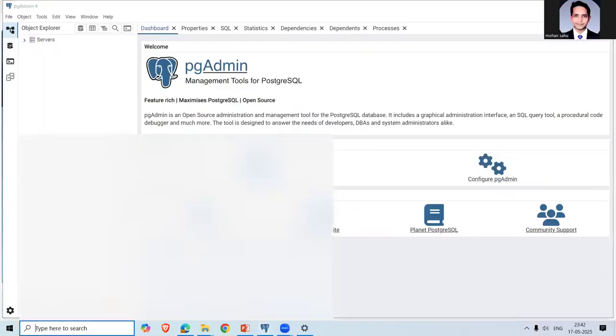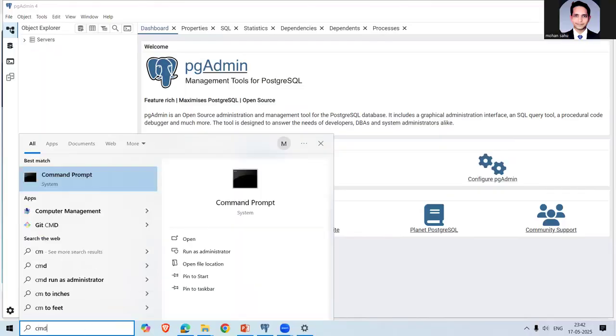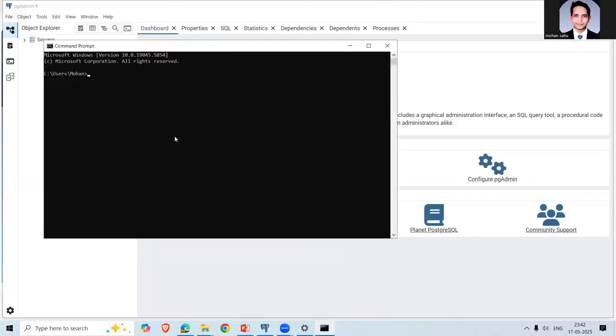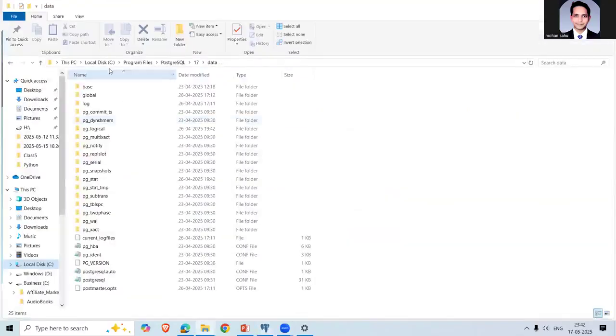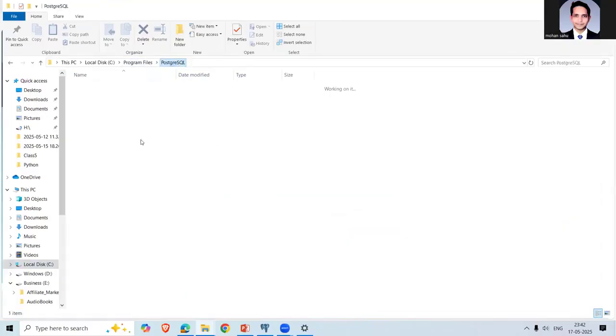If I go here and write cmd, and run one command, pg_ctl status, just to check the status, it says pg_ctl is not recognized as an internal or external command, because we have to set the environment variable before running that command. Once this is installed, you will see a folder called Postgres under Program Files, and under Postgres you have a folder called 17, that is the version name.